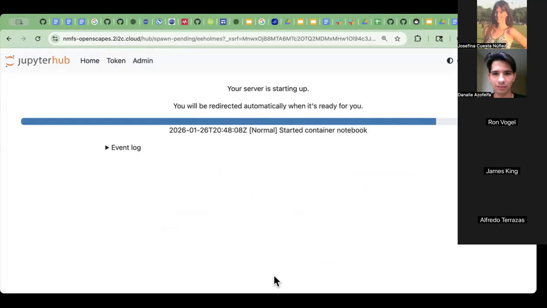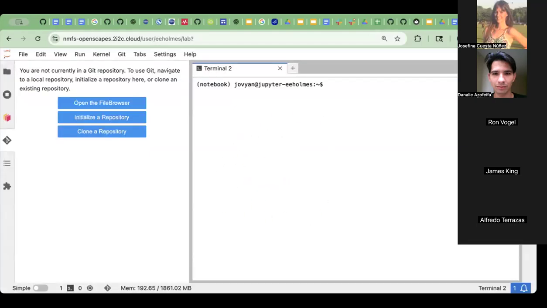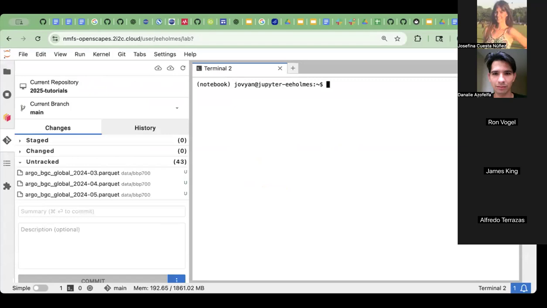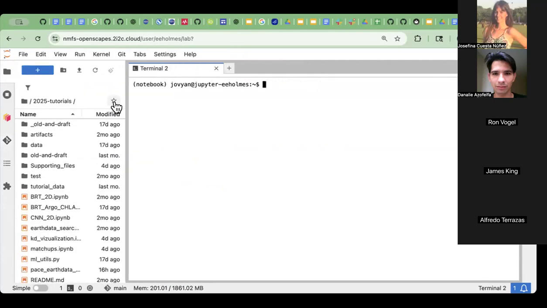Now what's happening is it is starting up my computer, this virtual machine, for me. And there we go. Sometimes what you'll see is it says it's downloading the image and it may take longer. If that happens, just be patient and let it start up.